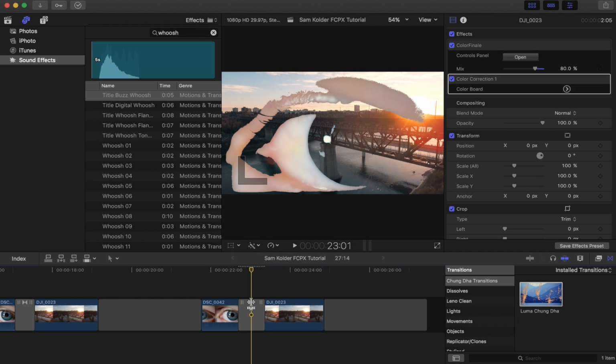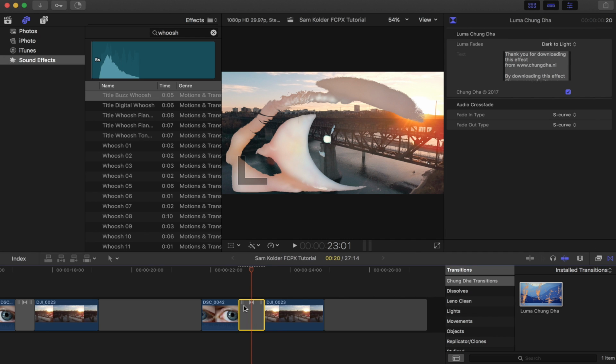And this one, he has four different ones built into the transition. We have dark to light, light to dark, B light to dark, and B dark to light. So I'm going to show you all four of them, and we will go through it. So let this render.